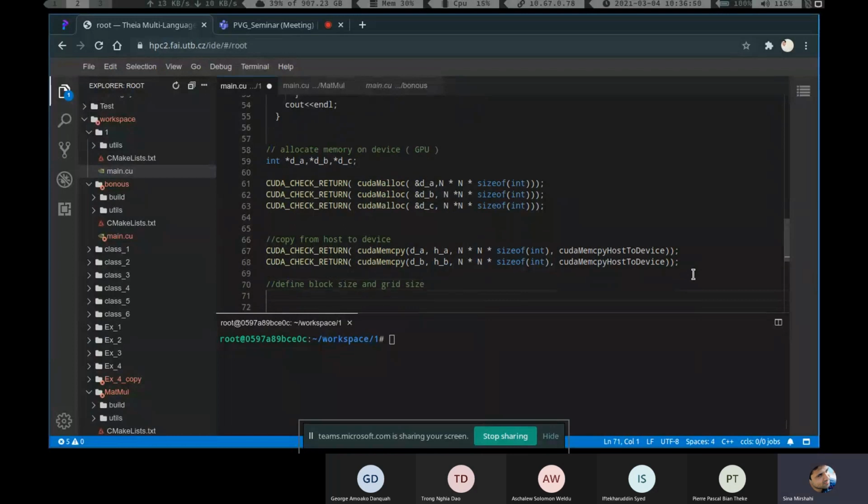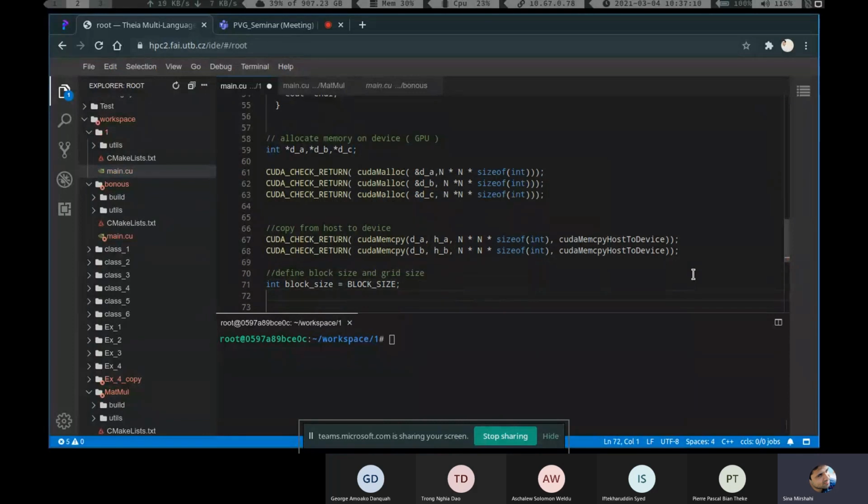Okay. So again, just as you remember from last time, we will have an integer block size, which is equal to the block size I defined above. If you remember, it was 32. And the grid size, for the sake of consistency, I will put it here. We have a formula, if you remember. In our previous case it was vector size plus block size minus 1.